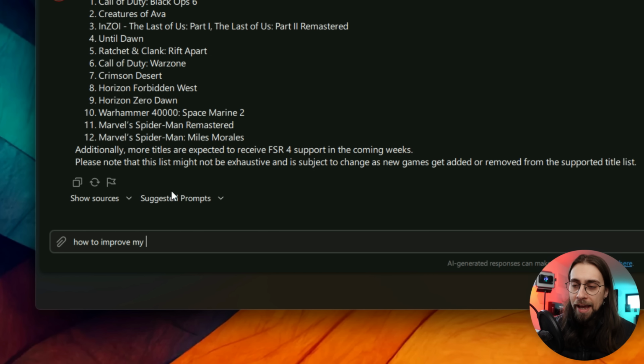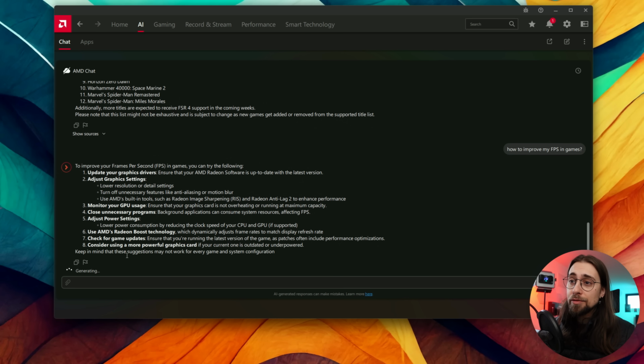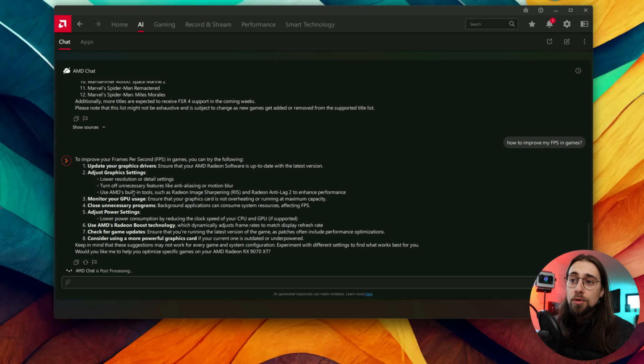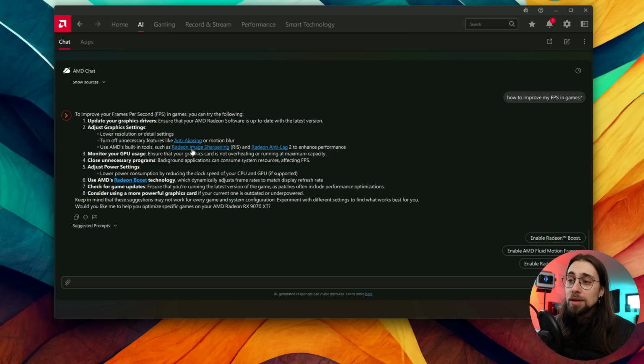Now let's do some other questions. How to improve my FPS in games? Let's see what we have with this. To improve your FPS, frames per second, in game, you have several options like lower resolution or detail settings, turn off unnecessary features like anti-aliasing or motion blur. Anti-aliasing is not unnecessary. Use AMD's built-in tools such as Radeon Image Sharpening and Radeon Anti-Lag 2 to enhance performance in terms of course, latency, not FPS. But yeah, you can use Radeon Boost and so on, and then you have kind of links to enable Radeon Boost, Fluid Motion Frames, and Radeon Anti-Lag, which is interesting, to be honest.